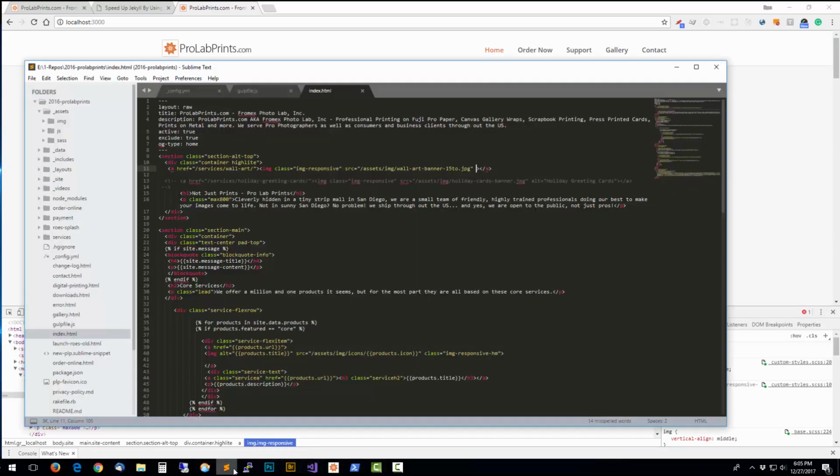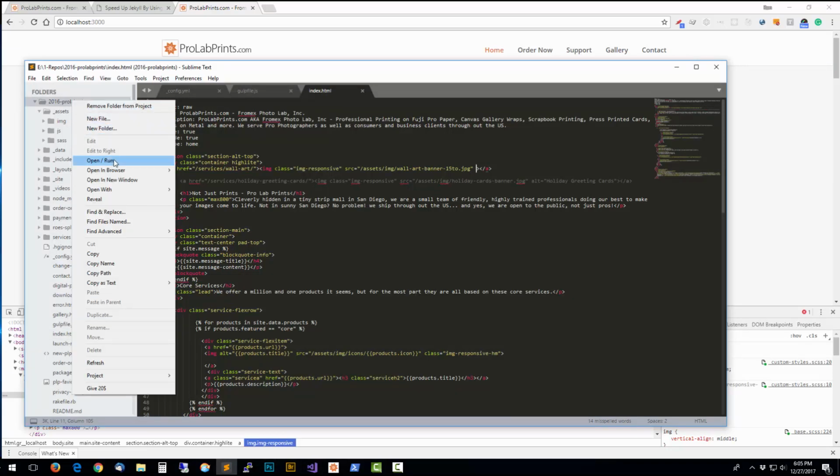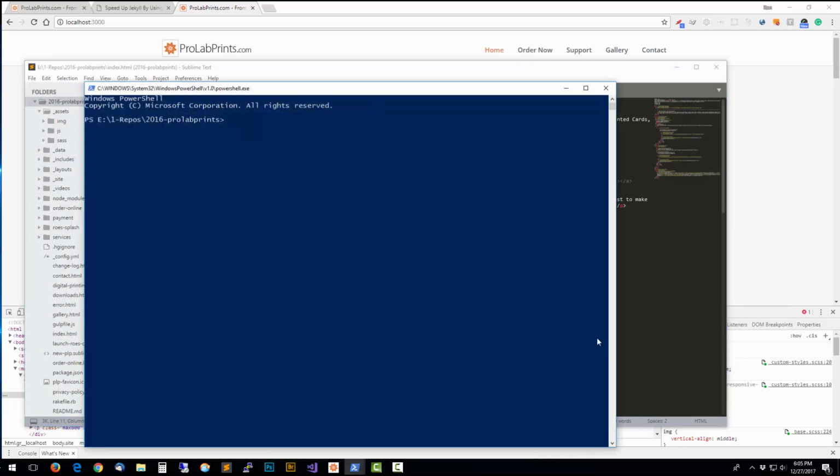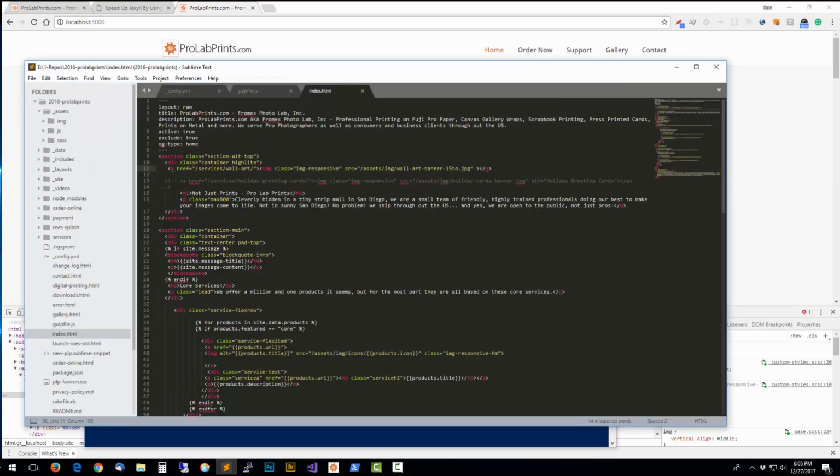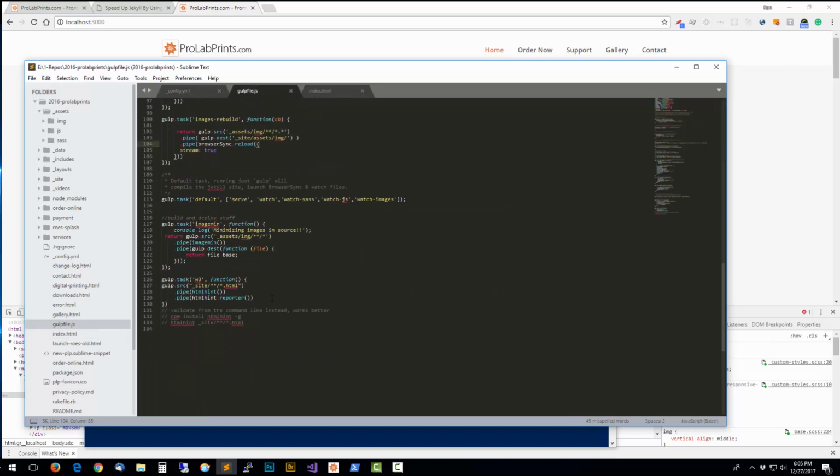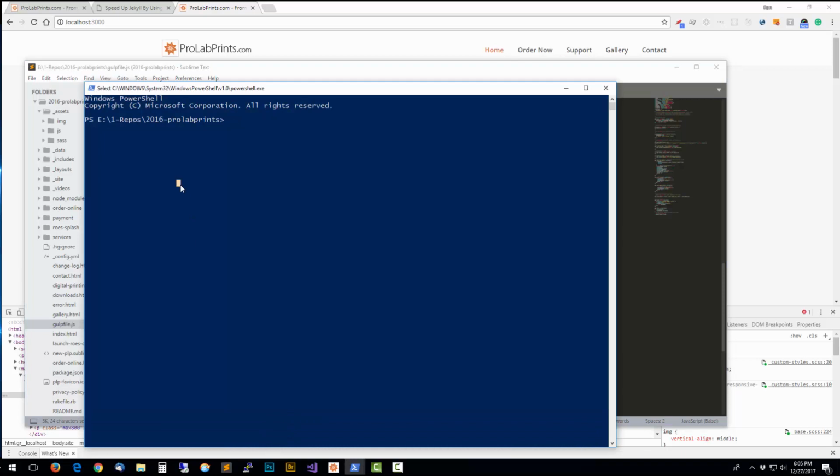Now, if I go back, I'm going to open up another command prompt. And if I go back to the Gulp file, down at the bottom, I have a little comment, validate from the command line instead of running through Gulp because it works better. And this is the command. So I'm going to copy that, paste it into here. And so it's just running the command HTML hint on the site folder on anything that ends in HTML.